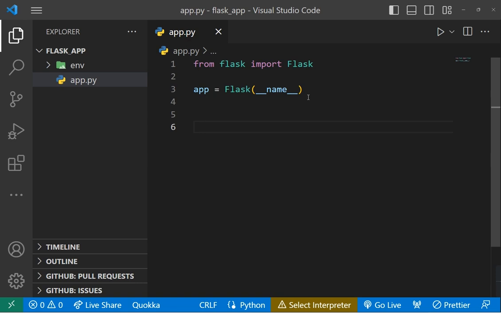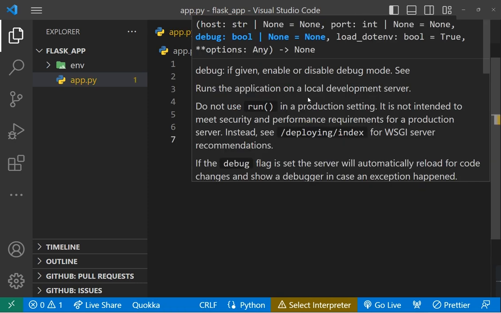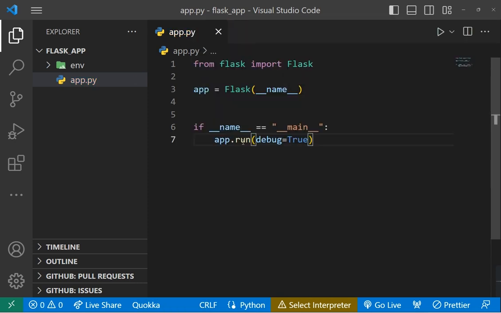And at the very bottom, we also want to make sure that we include this syntax to let Python know that this is the name of the file that we'll be running. So what this is saying is that if we have __name__ equals __main__, then we want app.run with debug equal to True.